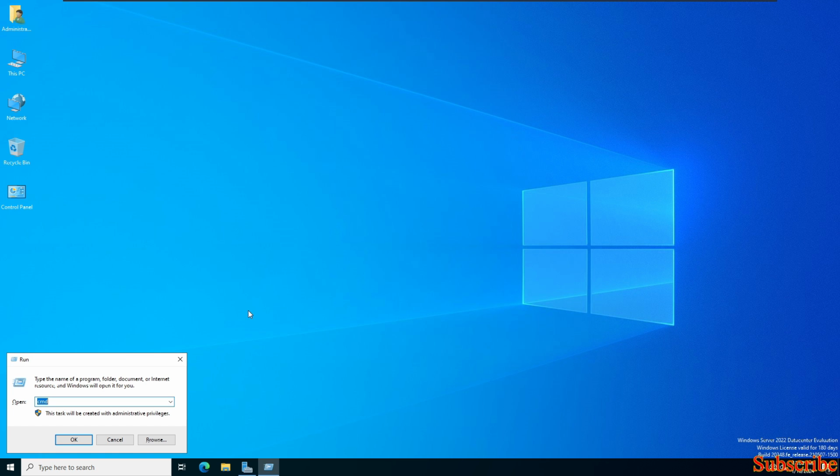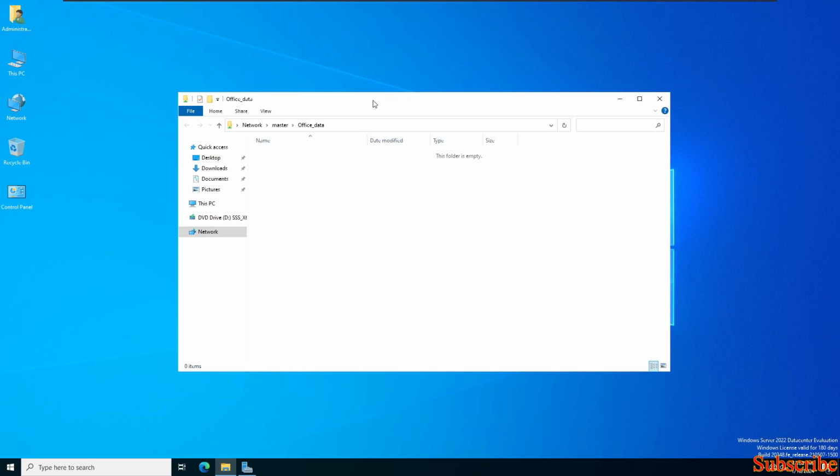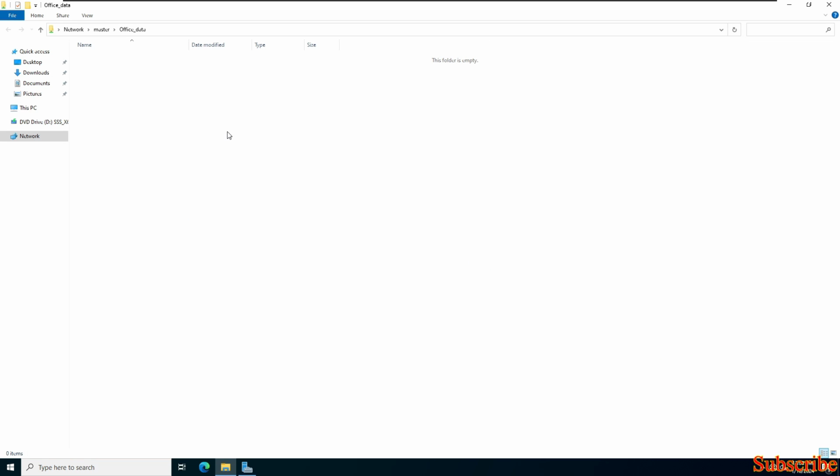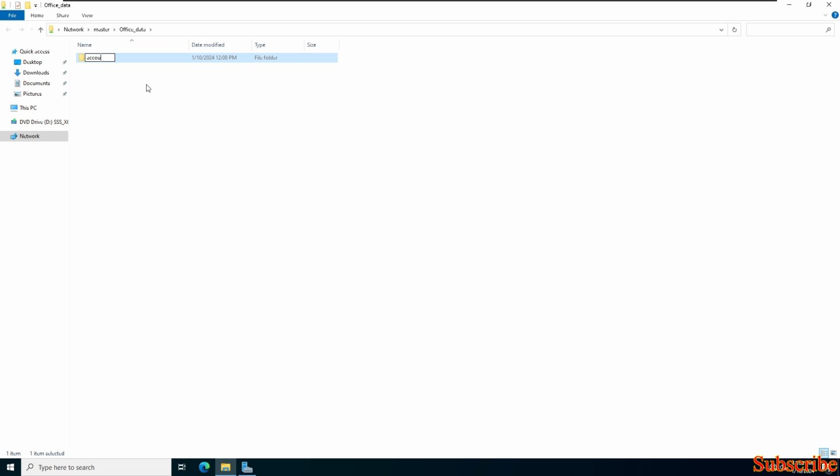Open Run and type \\computer name\office data. And this is our share folder, and I'm going to create 2 new folders, accounts and marketing.